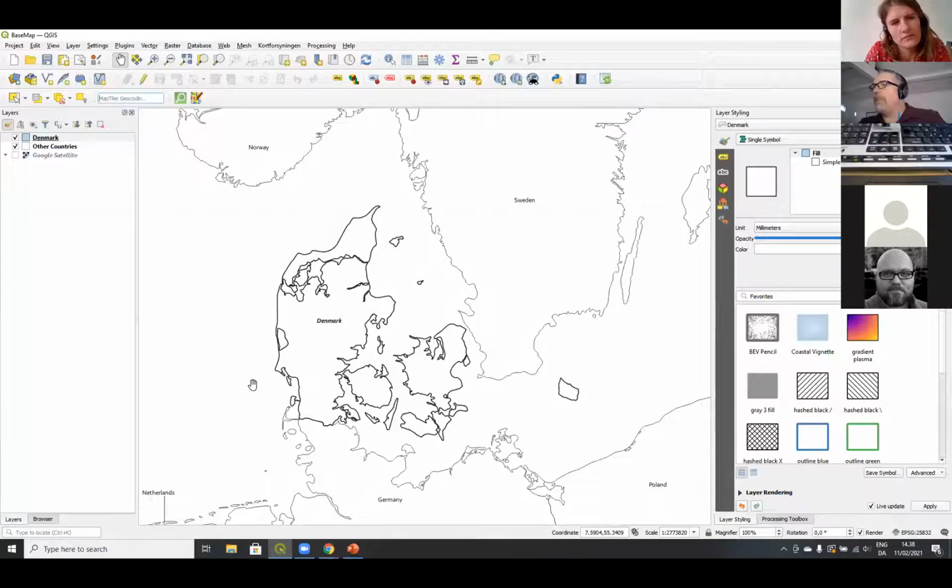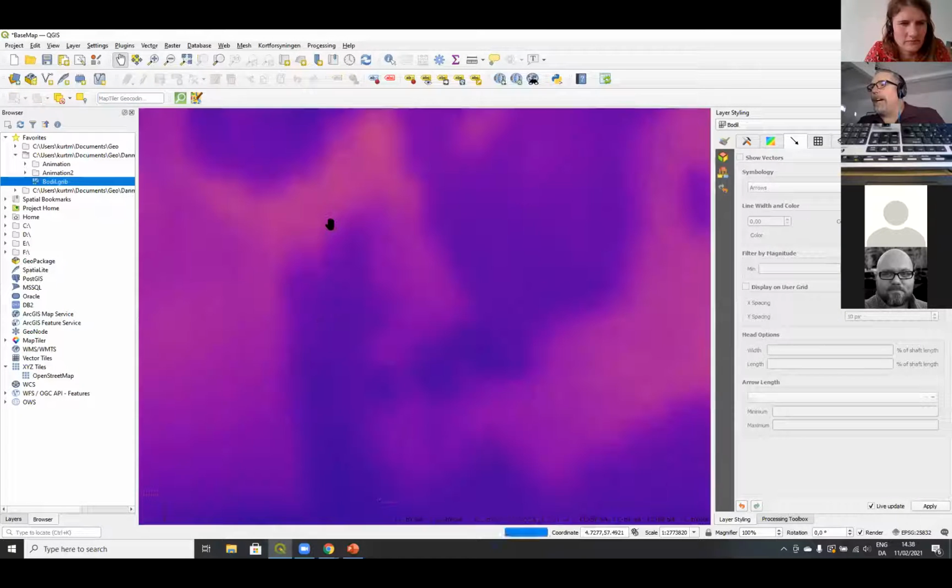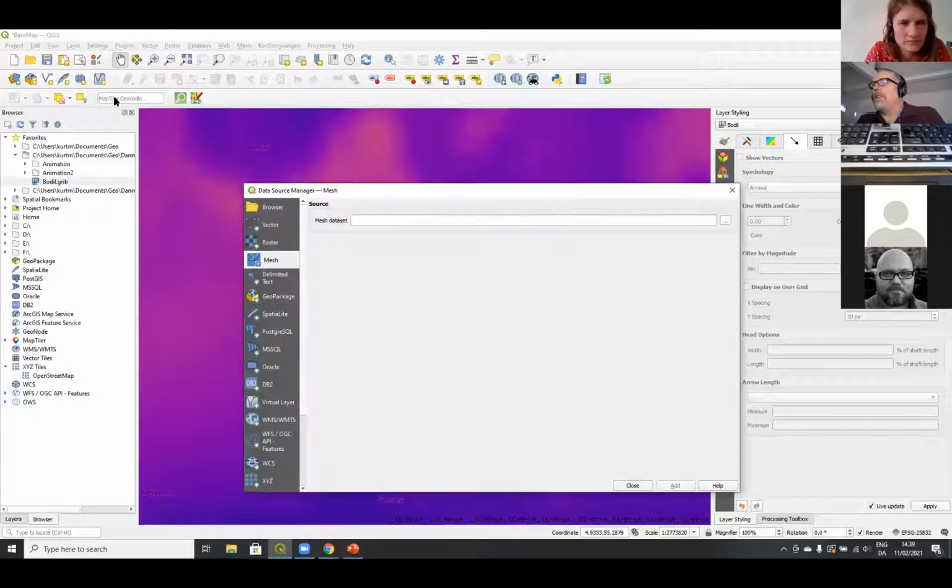So I have QGIS up now, and it's a simple map document with just country boundaries. What I'm going to do is add data that I downloaded from Bodil, and you'll see the GRIB file here in the browser panel. You can simply drag and drop to add it to QGIS. And if you haven't worked with mesh data, if you open up the data source manager, you'll notice that there's also a tab for mesh data that you can use to browse for mesh data sets as well.